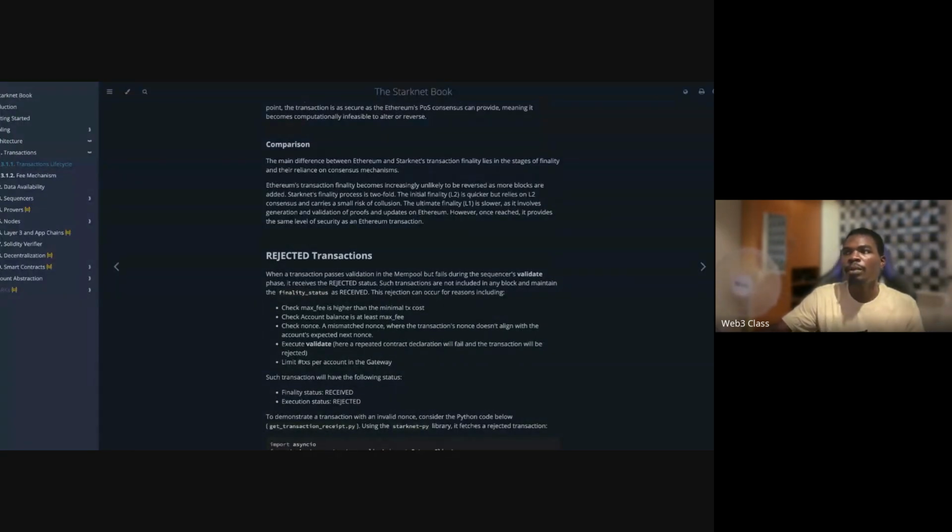Comparison. The main difference between Ethereum and Starknet transaction finality lies in the stages of finality and their reliance on consensus mechanisms. Ethereum's transaction finality becomes increasingly unlikely to be reversed as more blocks are added. Starknet's finality process is twofold. The initial L2 finality is quicker but relies on L2 consensus and carries a small risk of collusion. The ultimate finality is slower as it involves generation and validation of proofs and updates on Ethereum. However, once reached, it provides the same level of security as an Ethereum transaction.